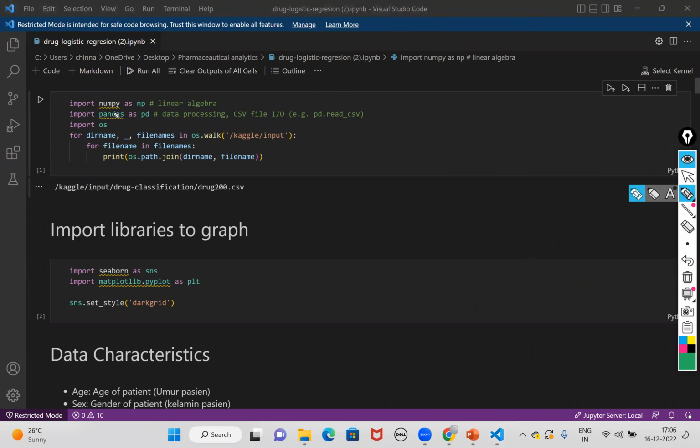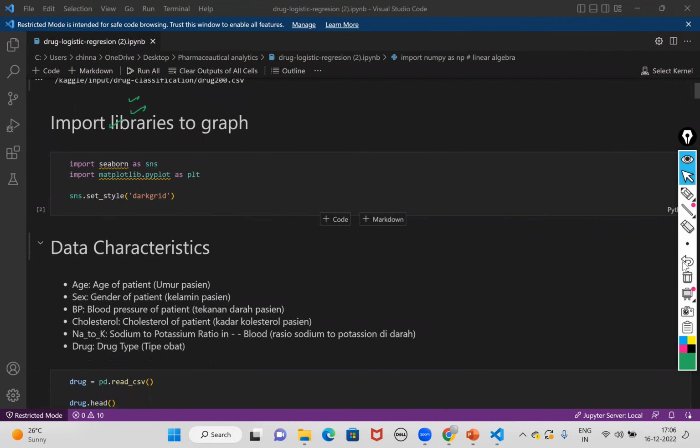Now, what did I do? I have imported NumPy, pandas, and OS as required. Then all these things I have done. Then I am taking libraries such as Seaborn as sns, and matplotlib.pyplot as plt. These are the things that I took.